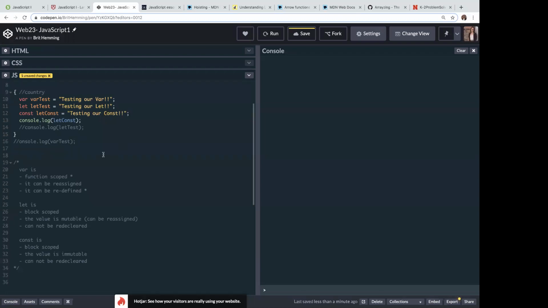Last quick thing before we take some questions and we take a break. If we tried to console.log outside of these curly braces, we're gonna get the same error as let, that const isn't defined. So it's living inside the scope of our country. So again, that's block scope. Every time you see curly braces, I want you to think block scope. So nothing is going to get out of there, if it's a let or a const.